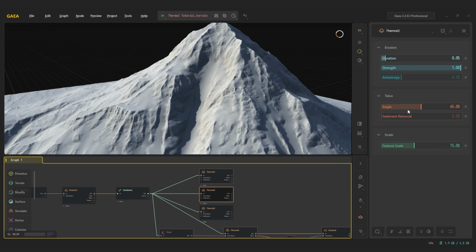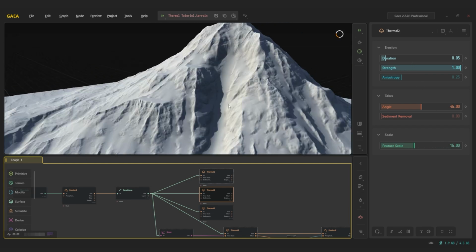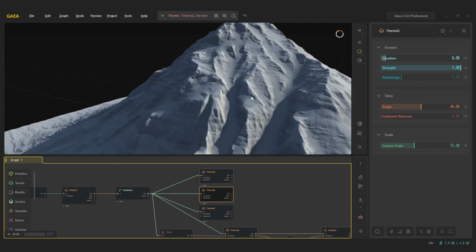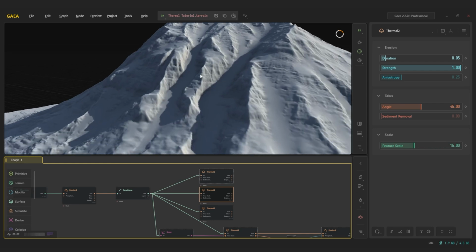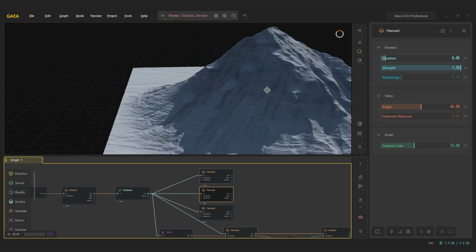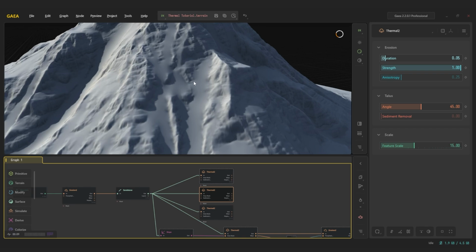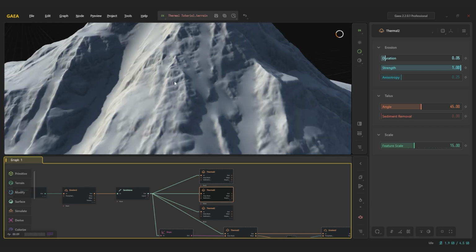A high strength, 45 angle, no sediment removal, feature scale 15. It will remove a lot of the cool details that we had, like the micro details. However, we do get those nice, sharp edges on our convexes. And yeah, it's a very nice effect. However, you're losing a bit of rock detail, right?